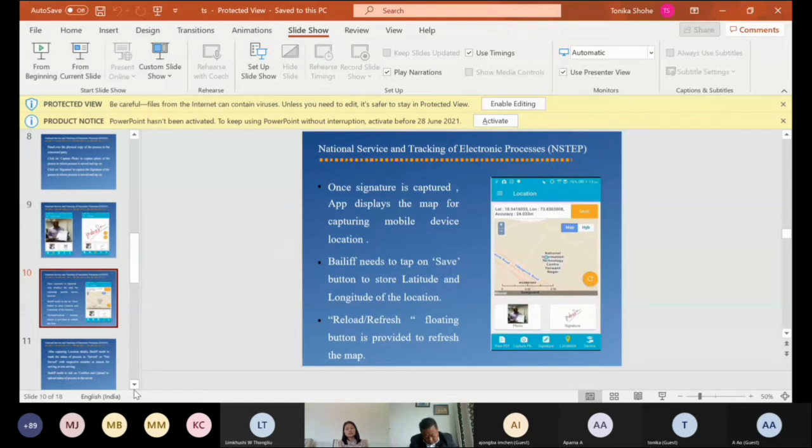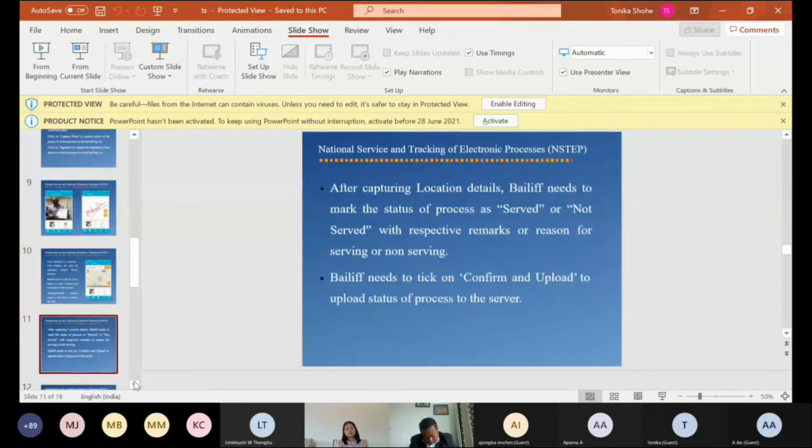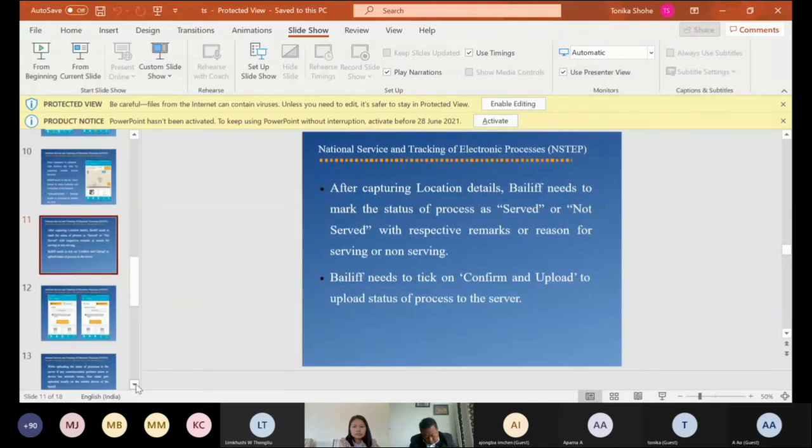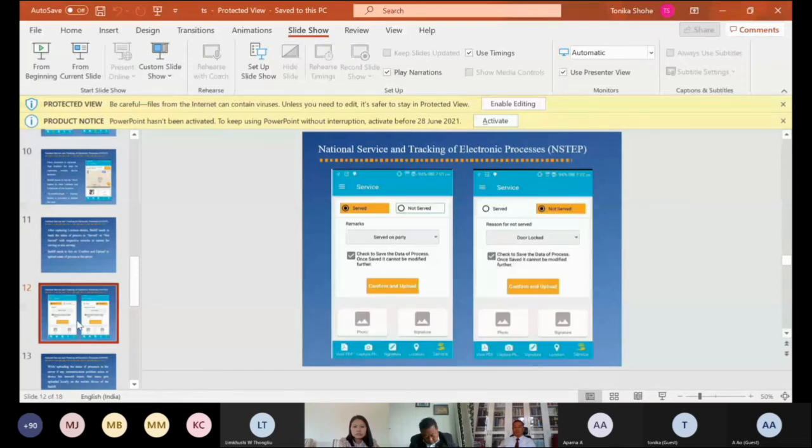After capturing the location details, bailiff needs to mark the status of process as served or not served, with respective remarks for reasons for serving or non-serving. Bailiff needs to click on the confirm and upload the process. As you can see in the screen, after the bailiff has served the process, he will have to click on the serve button and then upload it. If it's not served to the party, then the bailiff needs to click on the not served button and then confirm and upload it.